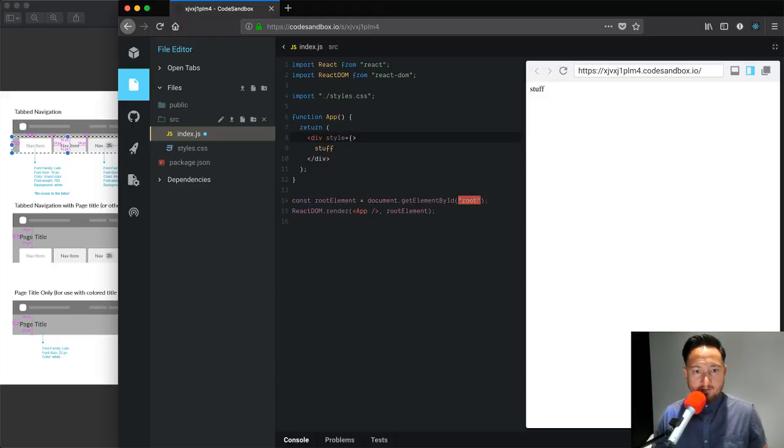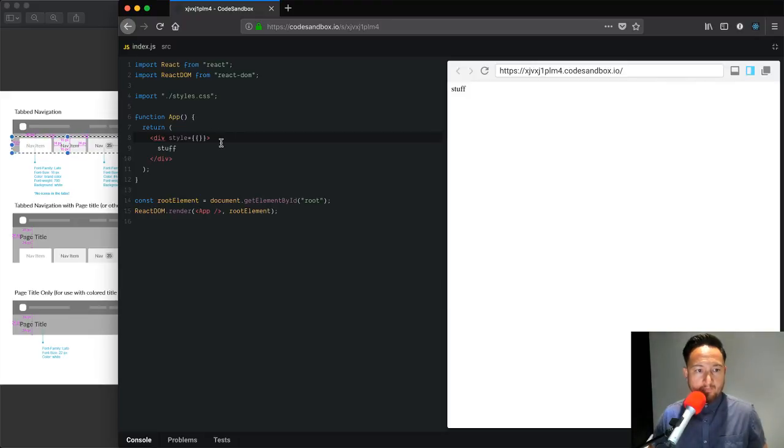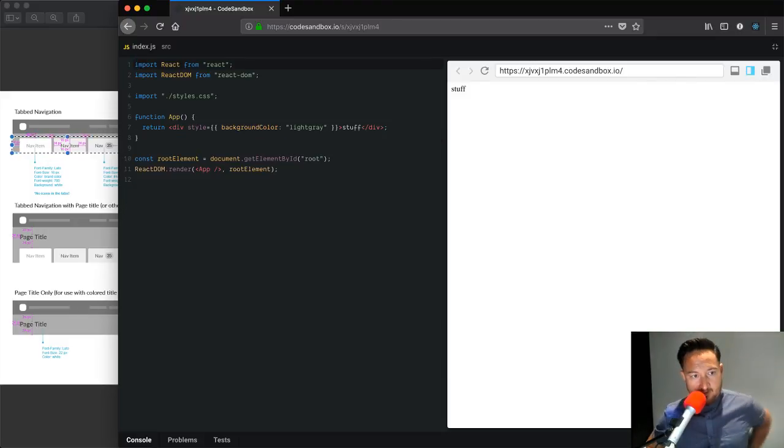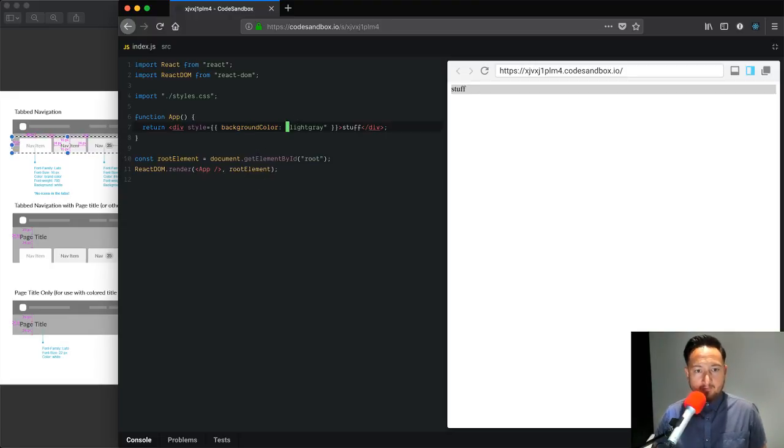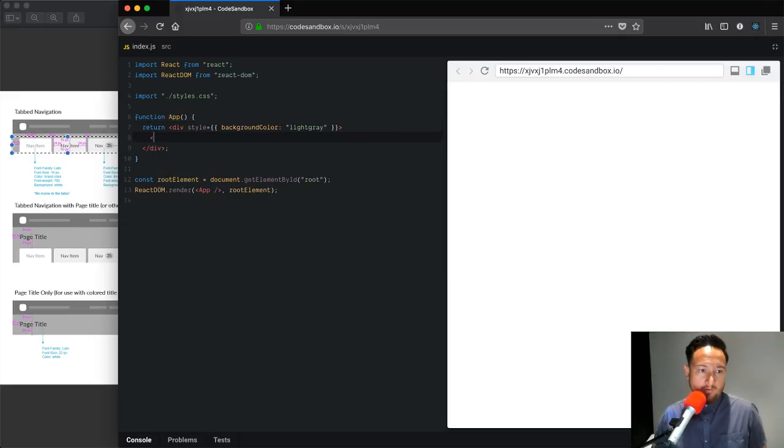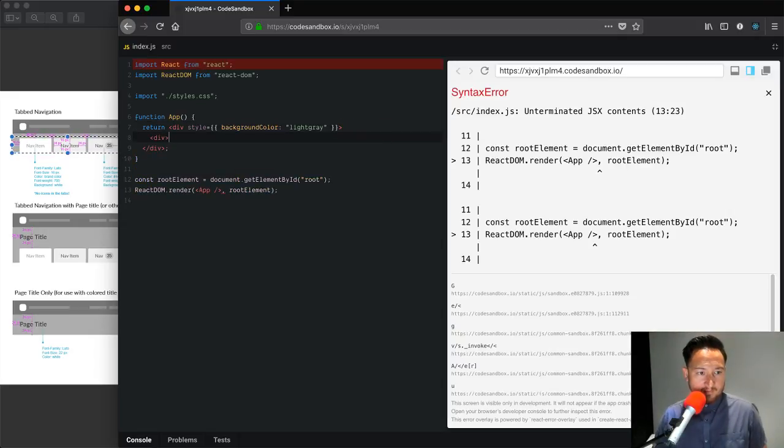So just do style, background color, light gray. Okay, cool. So we've got a light gray background color. And then I'm going to make a couple of these. One.